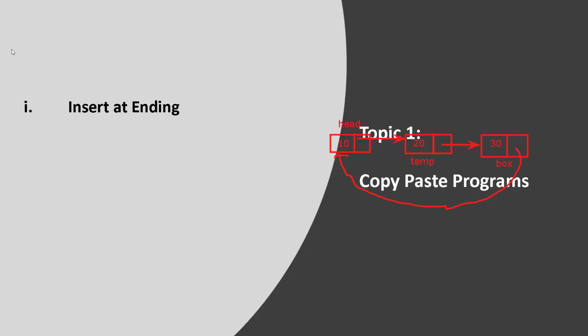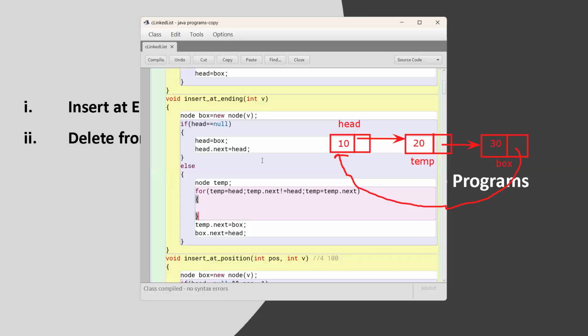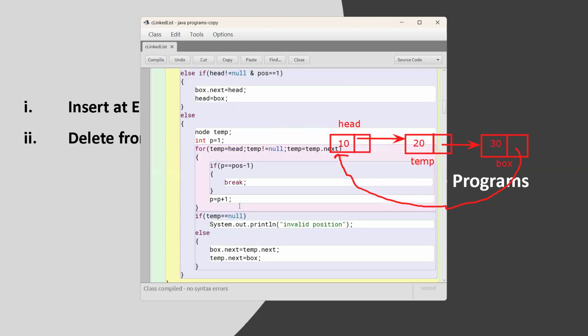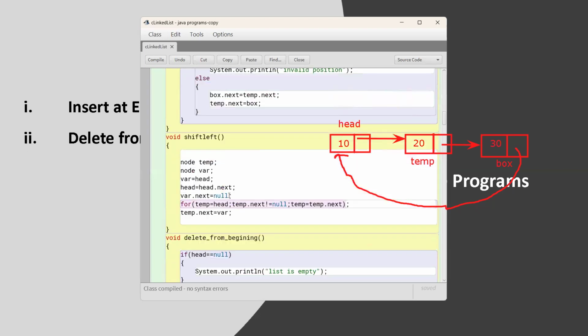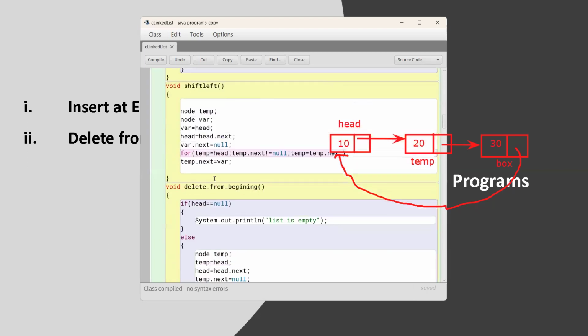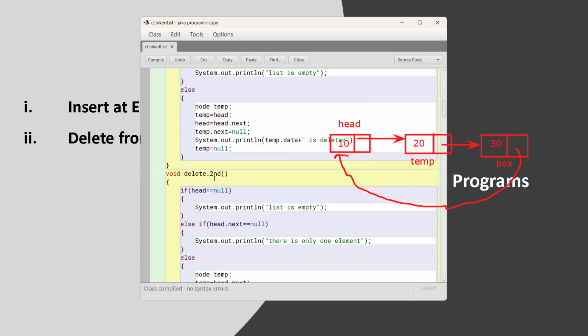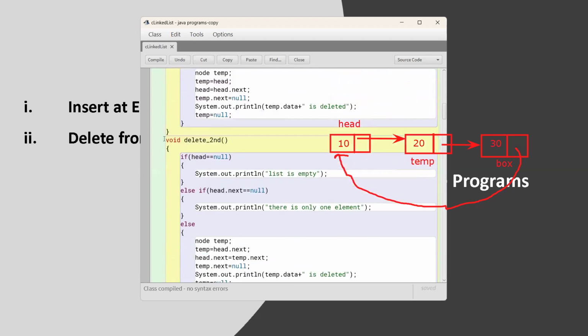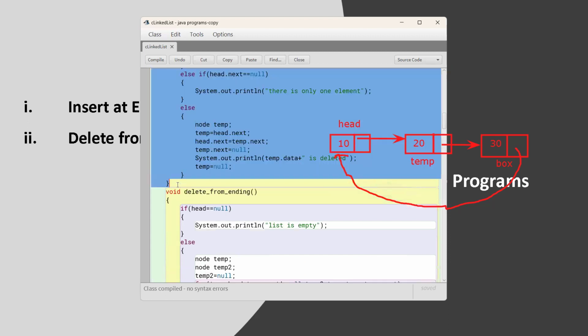So if we check a few more examples, like delete from ending, how to do that. Again, I'm interested in reusing the code. Delete from ending, where is delete from ending? Let me make this code very easy, because insert at position and everything is going to be the same. If you do some operations in between it is going to be the same, because the structure of a single linked list and a circular linked list is exactly the same. So no more changes there.